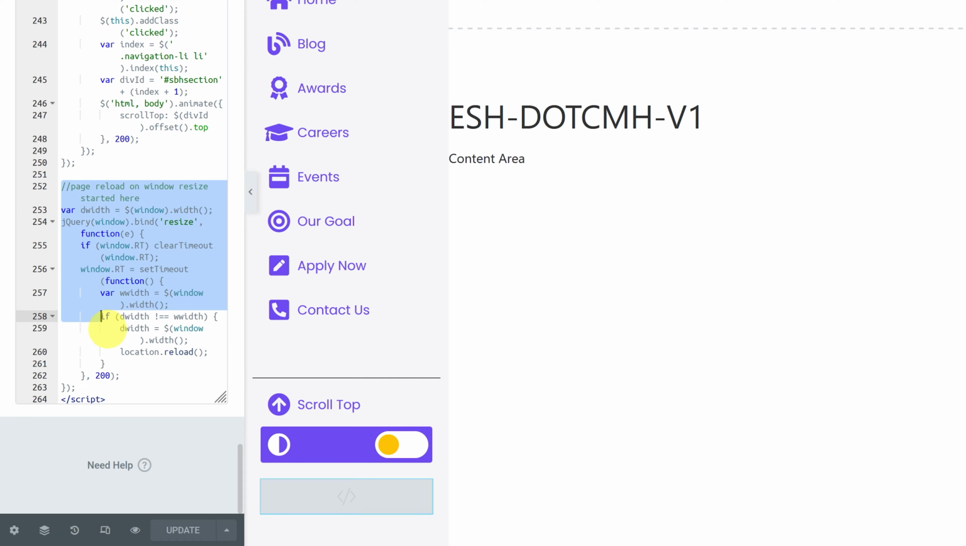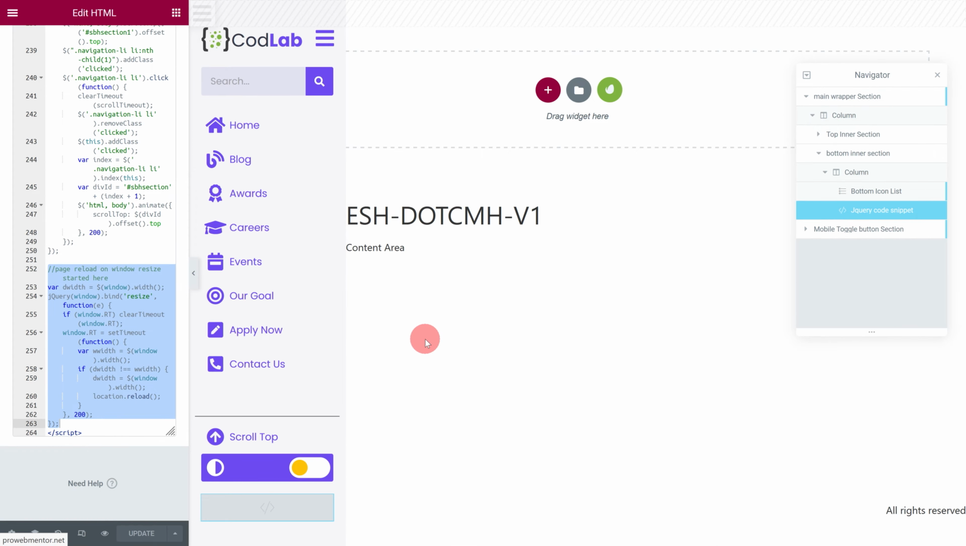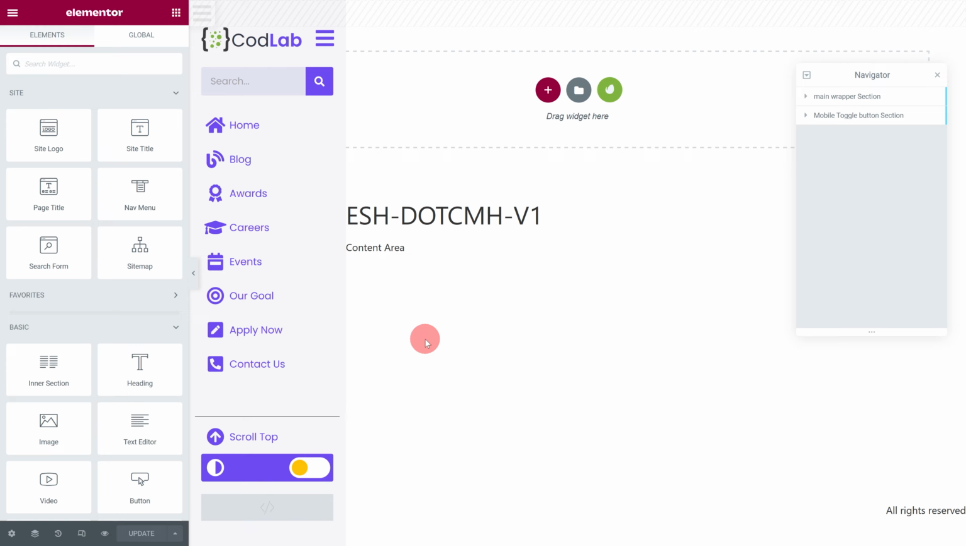Comment out this block of code responsible for reloading the page on resize, and save the changes. Now, refresh your Elementor editor window and make the desired responsive changes. After completing the edits, don't forget to remove the comment from the window reload function, save your changes, and you're done. Finally, we have successfully customized our newly imported Elementor sidebar header.